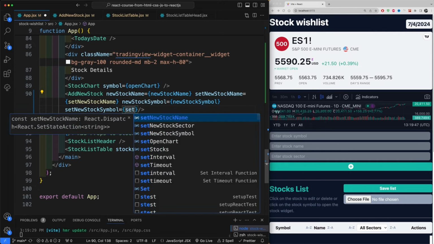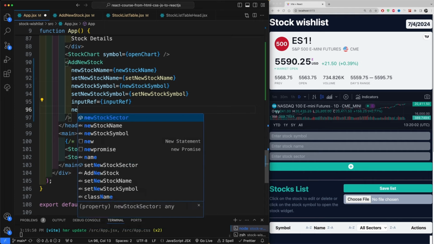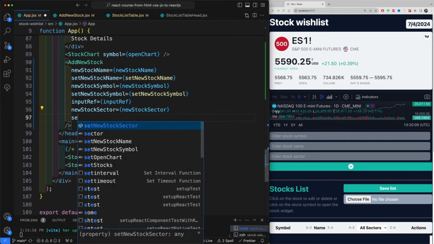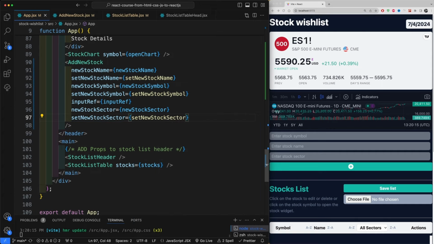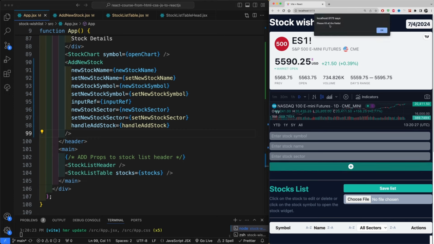I'm basically using the same naming conventions. Then I forgot the ref. Well, can use it here. Input ref is input ref. Set, not set, but new stock sector is new stock sector. Set new stock sector is set new stock sector. Say that very quickly 3 times. And then handle add new stock is handle add new stock. Okay, now let's try this. If I click on this, I should get an alert. There we go. There's the alert. Please fill out all fields.